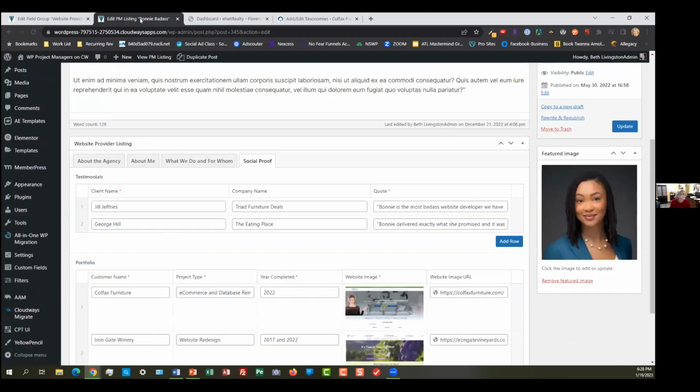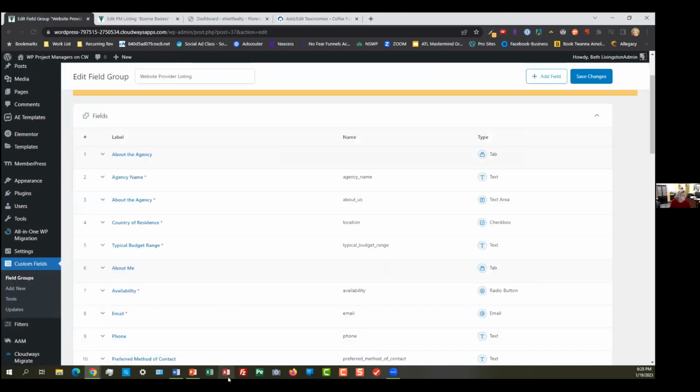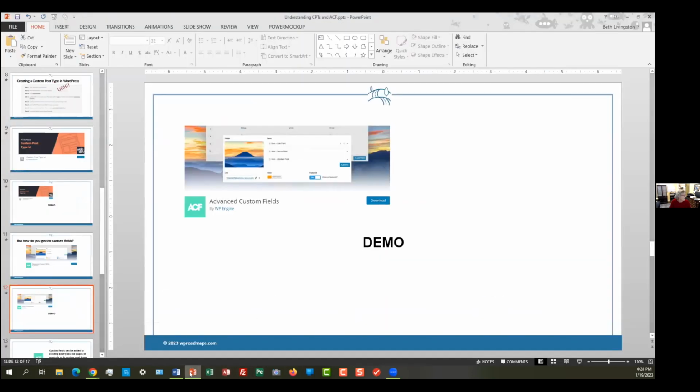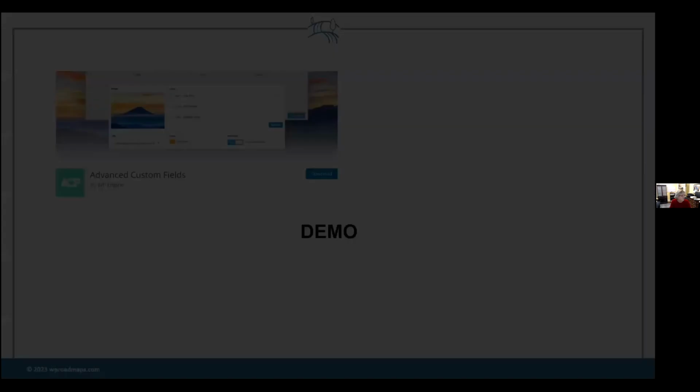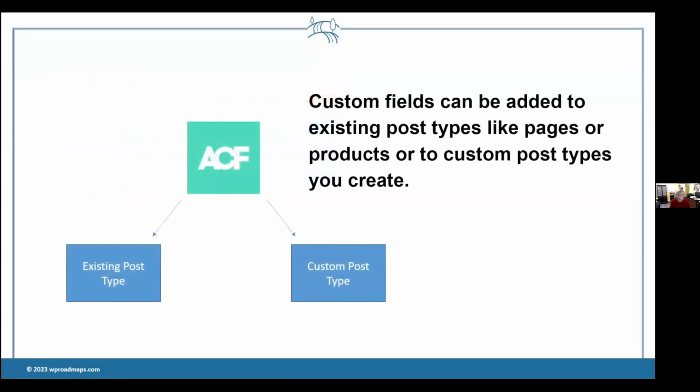All right, let's go back to our slides here. It's important to remember that custom fields can be added to existing post types like pages or products, or to custom post types that you create.